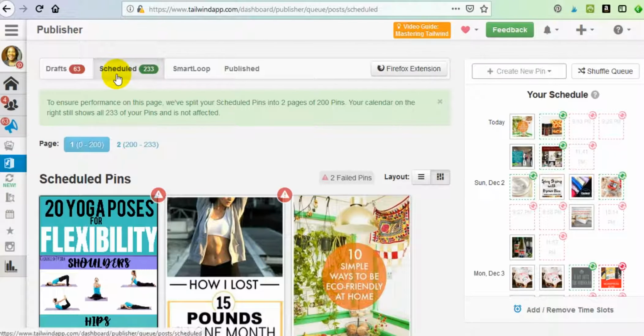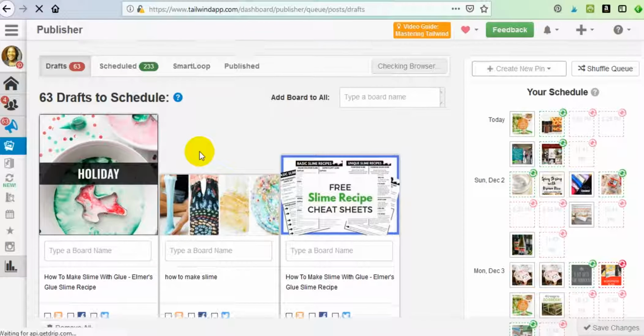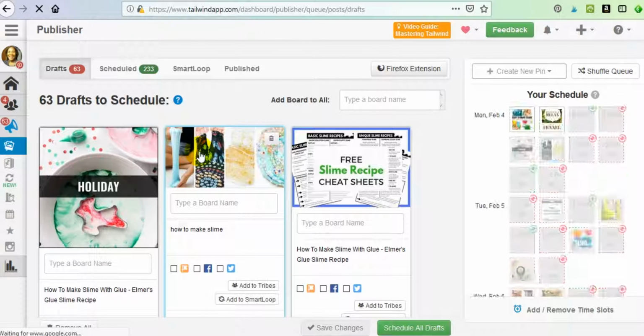So these are the scheduled pins. These are my drafts. This is what we're going to focus on in this video, the drafts. And then I'm going to show you the things that you should look at when you're posting, especially when you're posting other people's content, and the things that you want to make sure are in place when you're posting your own content.